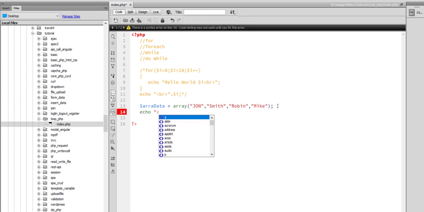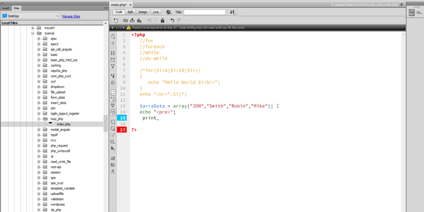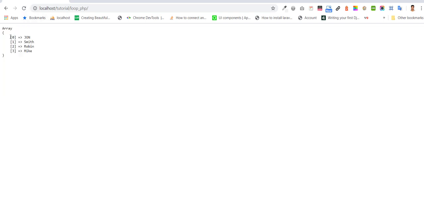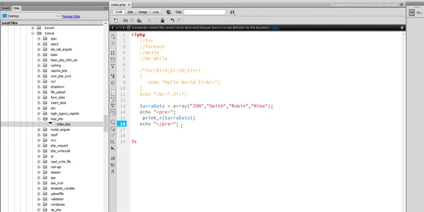Equal the winner array data. Data we got at 0 John, at 1 Smith, and so on. Now we're gonna do foreach. Foreach our data, and the keyword as and is data.